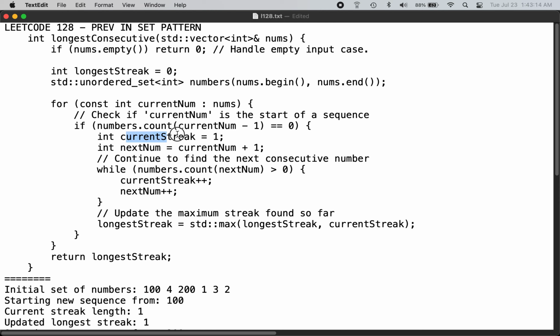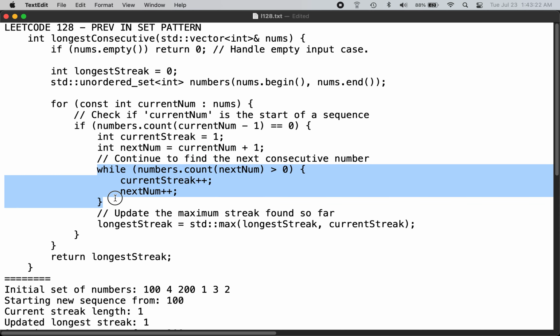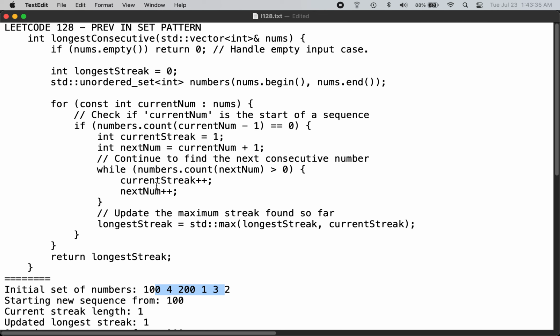So now you set the current streak equal to 1 and then increment. You run a loop to see how many you can derive, like whether 101 is there or not, 102 is there or not, like that. Here you stop at 1 itself because 101 is not there in the vector. You end the current streak at 1, and then compare the current streak versus the longest streak; if it is more, then you update it.